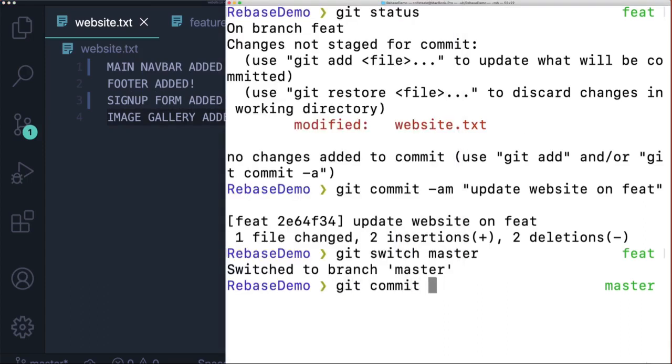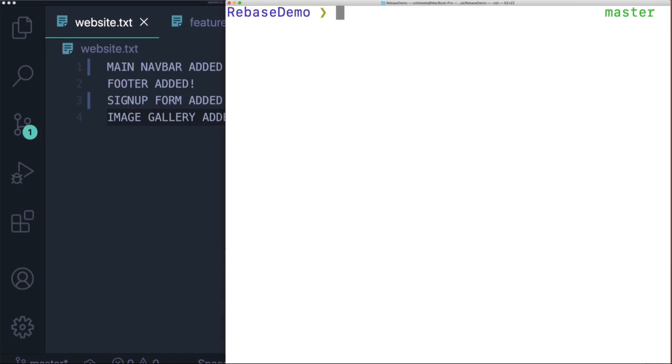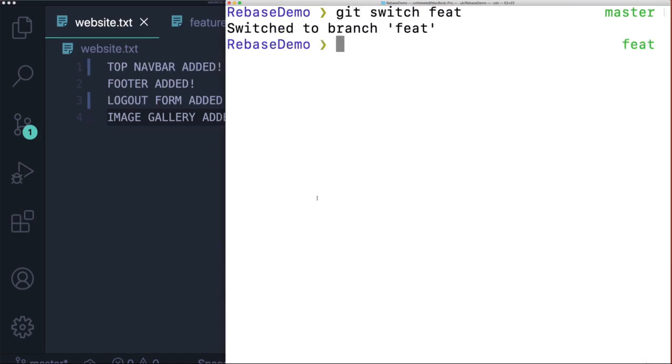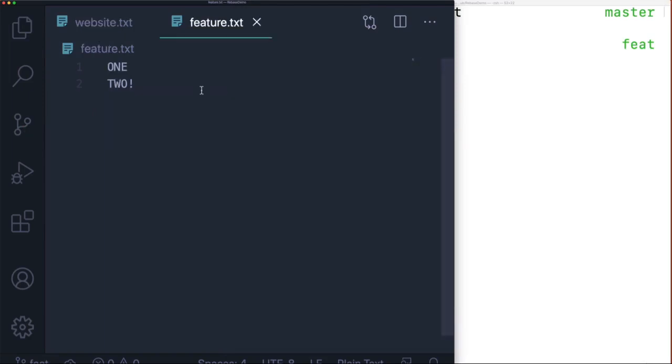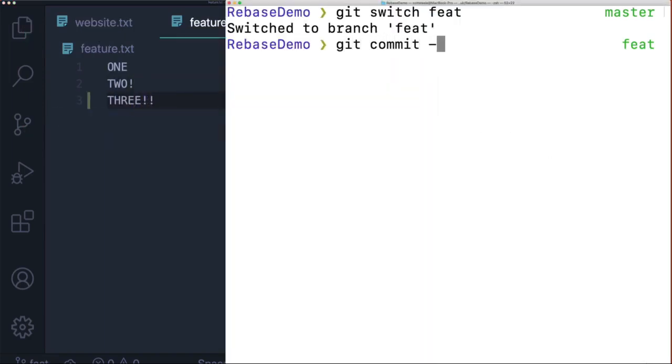git commit -am, we're on the master branch. Update copy on master. Okay, so now I'm going to switch back to my feature branch. Let's do a tiny bit more work. git commit -am, right? More work on feature branch.